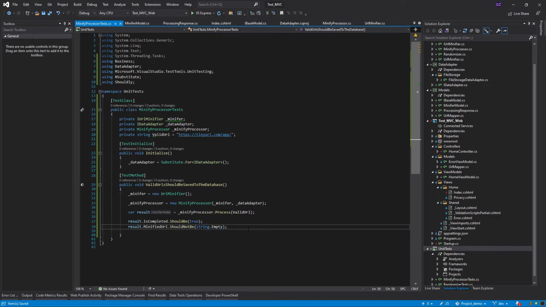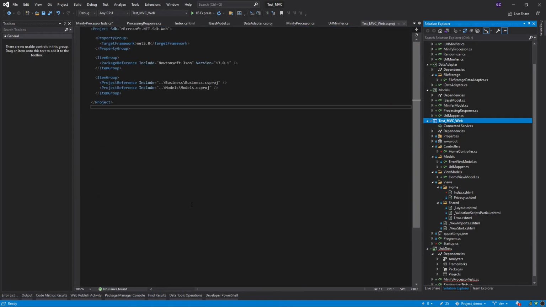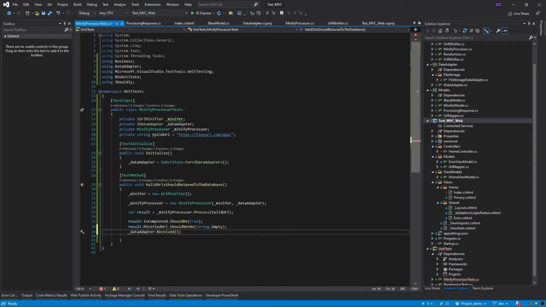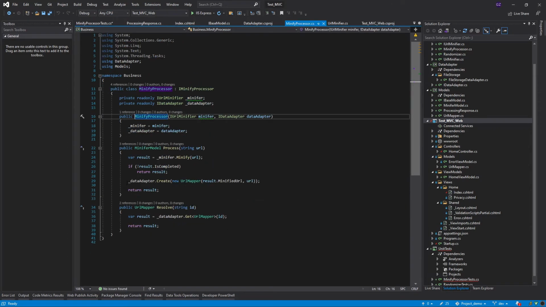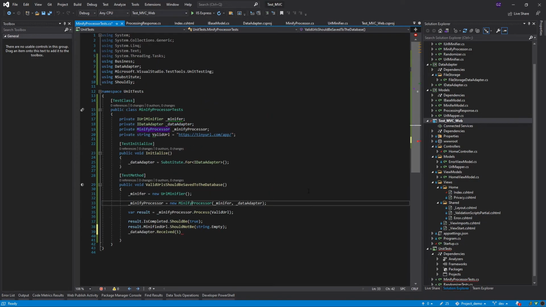But the big thing now is, I want to see, did my data adapter save anything? And how do I do this? Well, I can just say data adapter, you should receive one call. So let me go ahead to Minify processor here. The data adapter should run this call, which is a create, right? It must run this call. So let me go ahead here, and I'm going to tell it, hey, you know what?